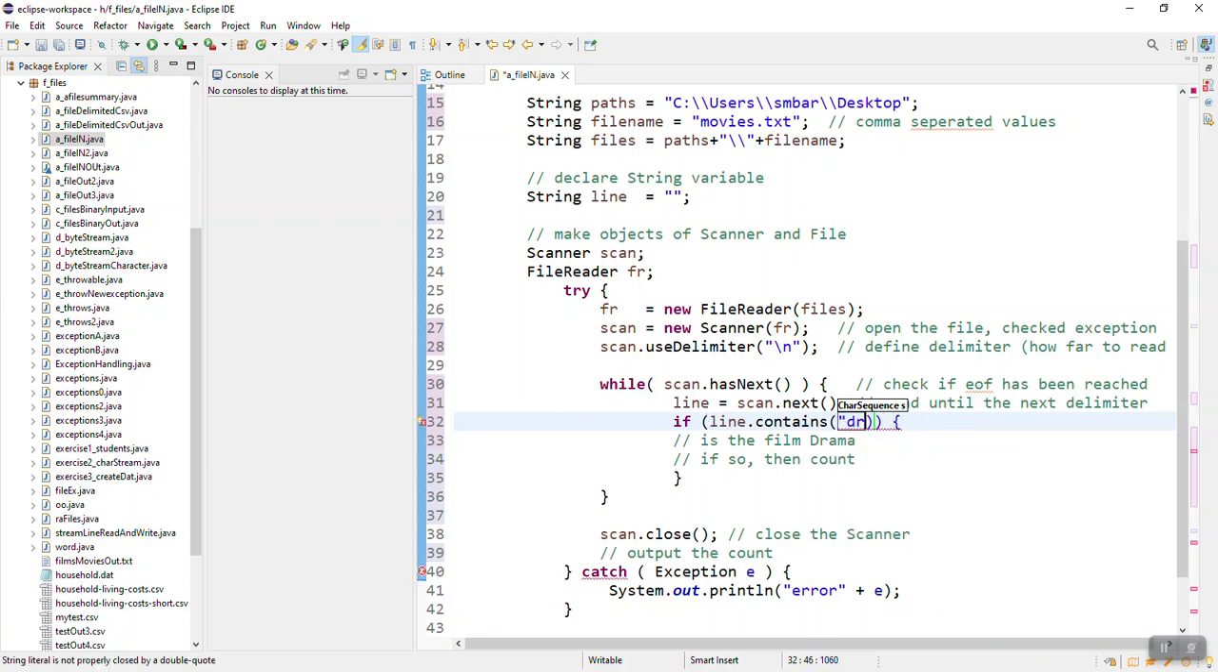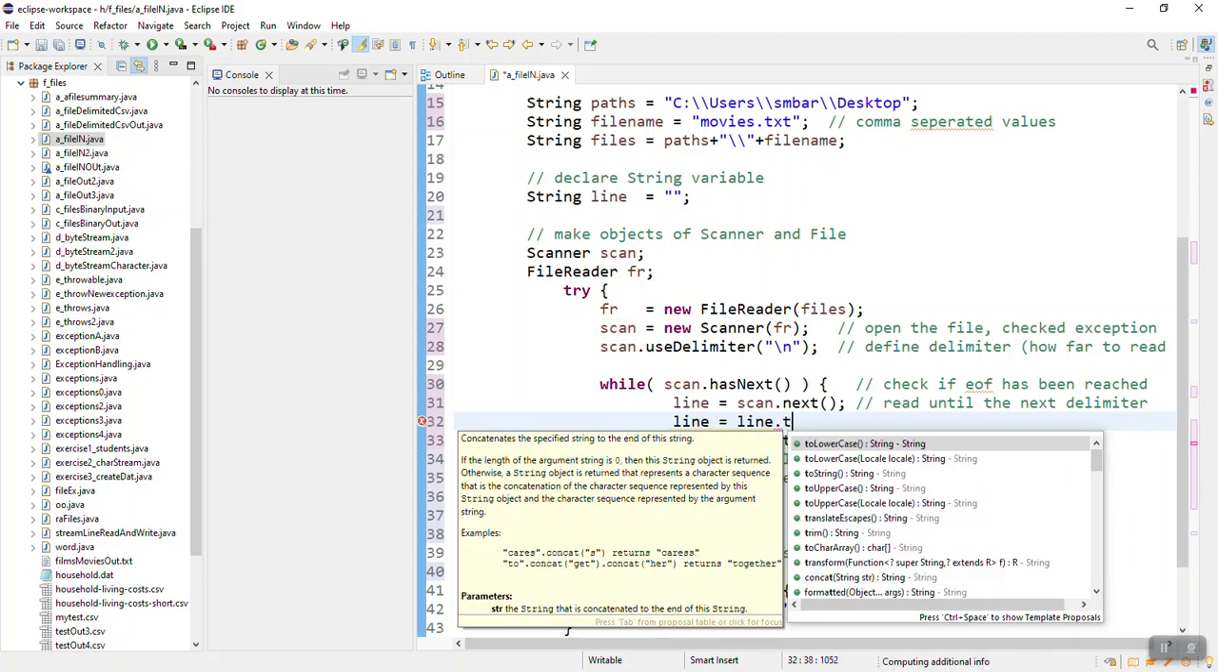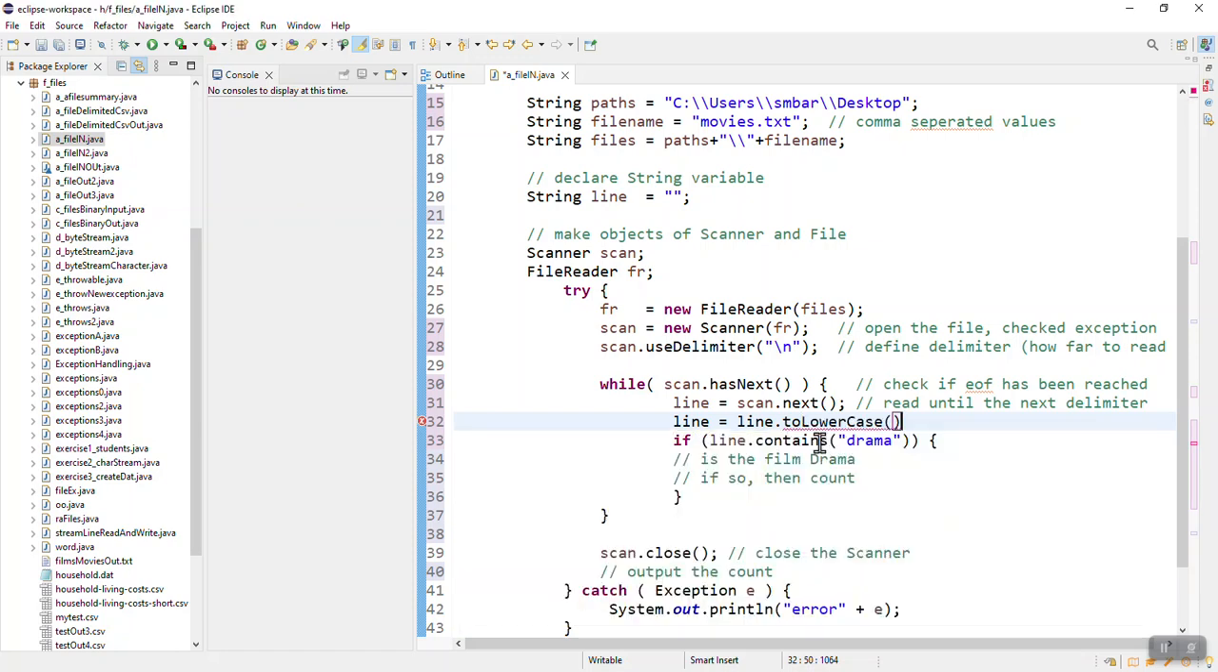Now, I might go, okay, let's make it simple. I could do it in one line, but never mind, I'll do it in 2 lines. I'll say line dot toLowerCase. So I want to make sure that I'm working with lowercase letters, because here I compare against the lowercase letter. And if it is a drama, okay, now I want to count.